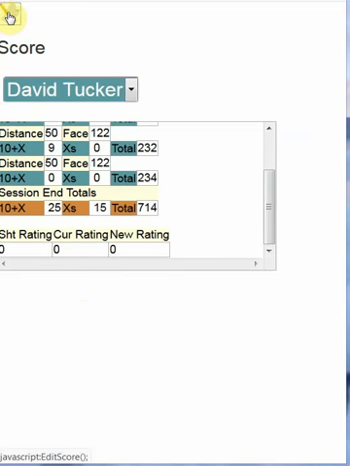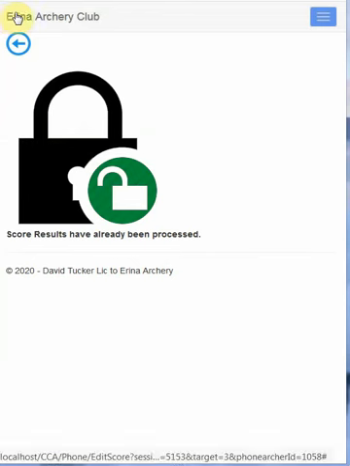That button at the top allows us to edit previous history scores, but you'll see we can no longer do it because we've actually submitted it.